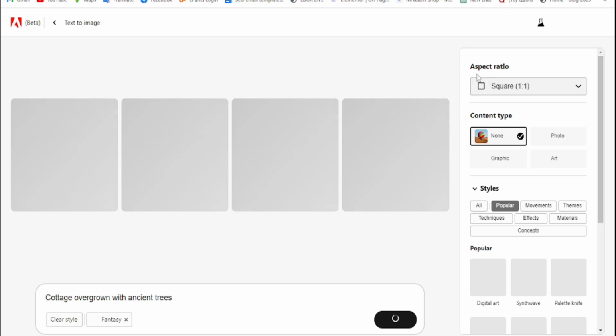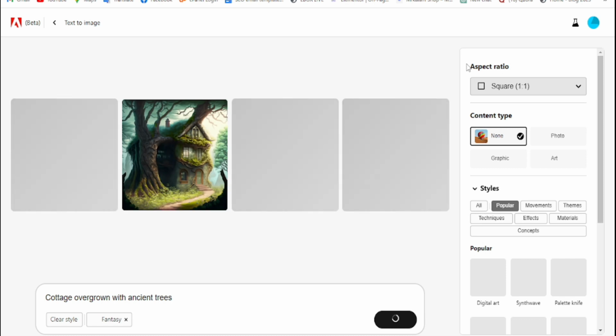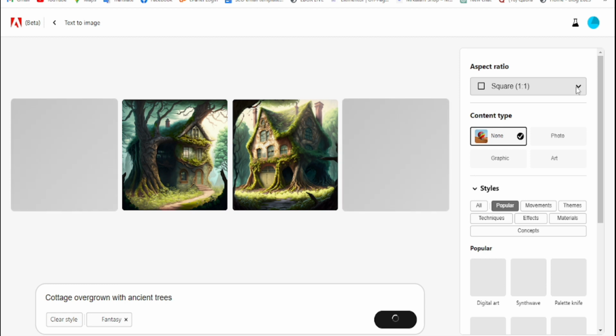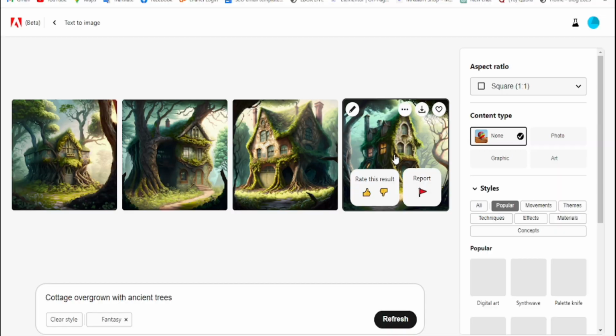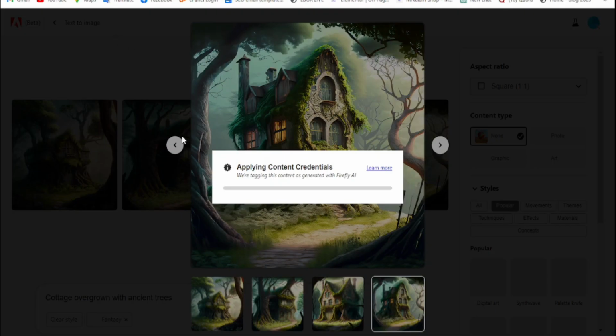Then you need to select the aspect ratio. Here are the types of aspect ratio: widescreen 16:9, square 1:1, landscape, and portrait. I don't need to change this option. Then select a content type. What type of photo do you want? For example, photo, graphic, art, none. I want to select none. That's it. So I want to download this photo. Just go here, then click the download button. The download has started.